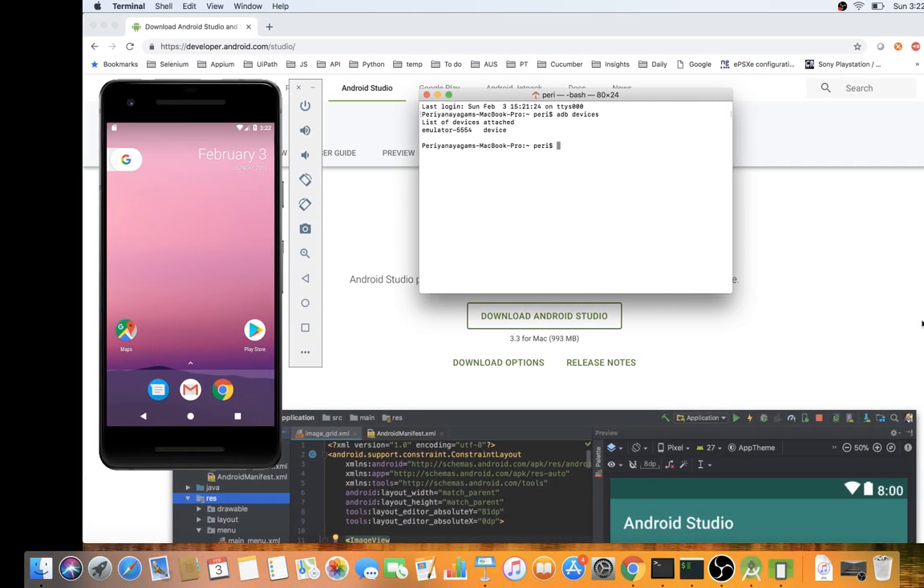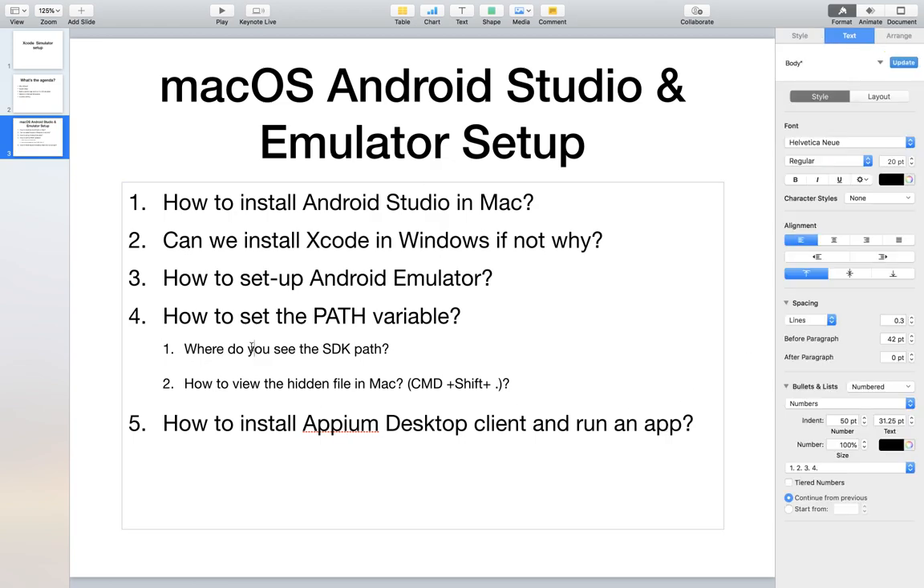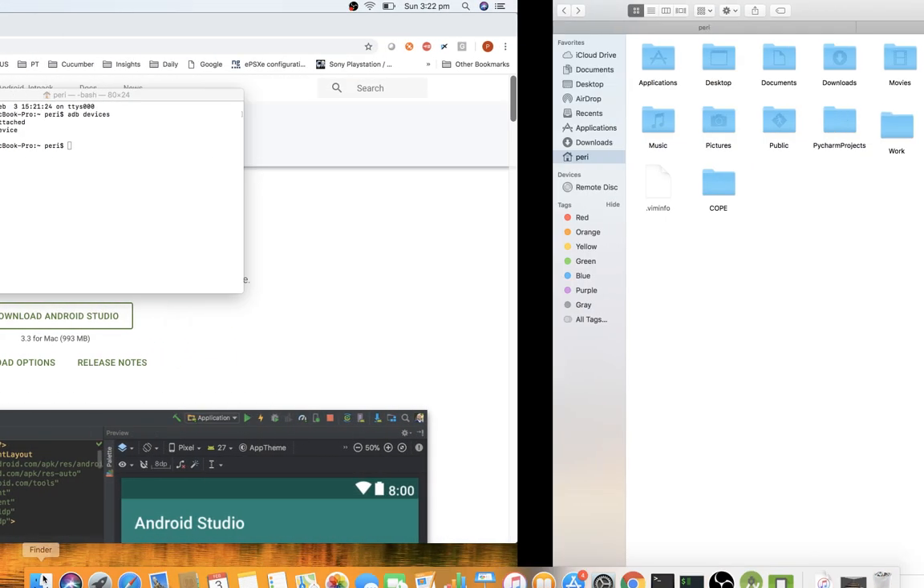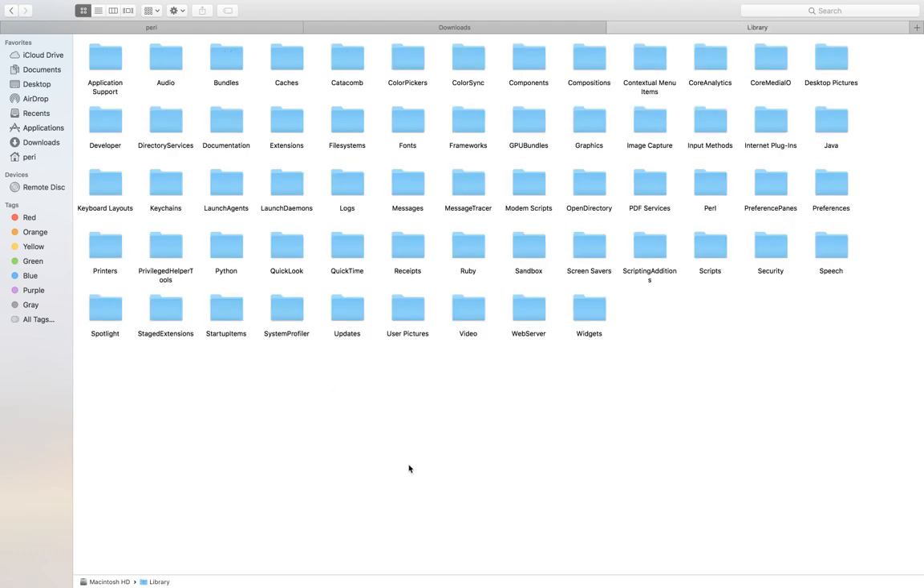Hope that is clear. And what's next? So we know that the SDK path will be either your user specific library or a system specific library. If you go to your main machine, you will see that these are the system level things. There is one default system library where the programs that are common to all the users will be visible, right?